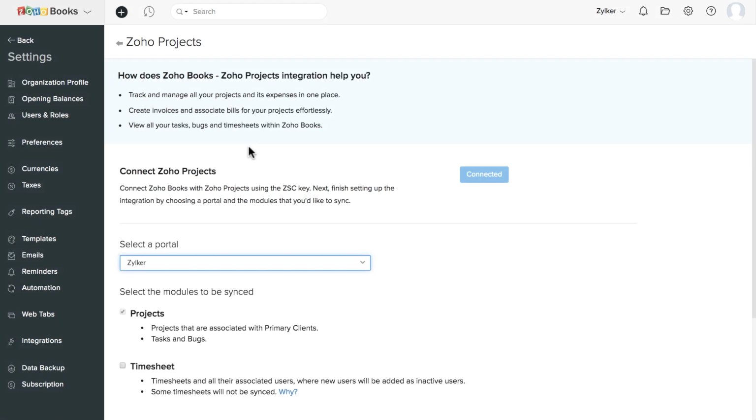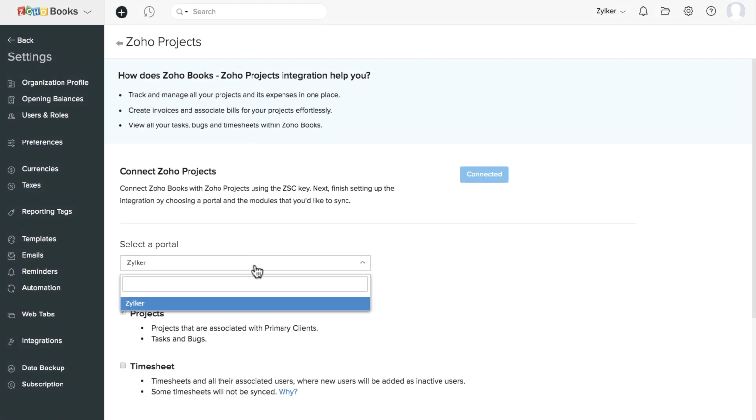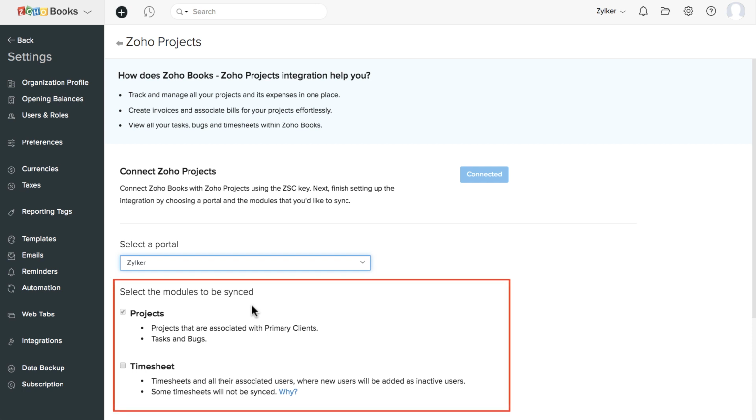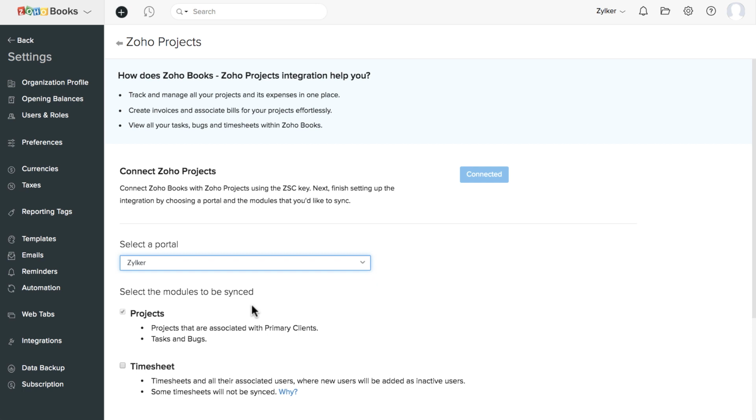Then select your Zoho Projects portal from the drop-down. Next, select the modules to be synced. The option to sync projects will be selected by default. This means that the projects that you have created for primary clients in Zoho Projects will be fetched into Zoho Books along with the tasks and bugs associated with them.